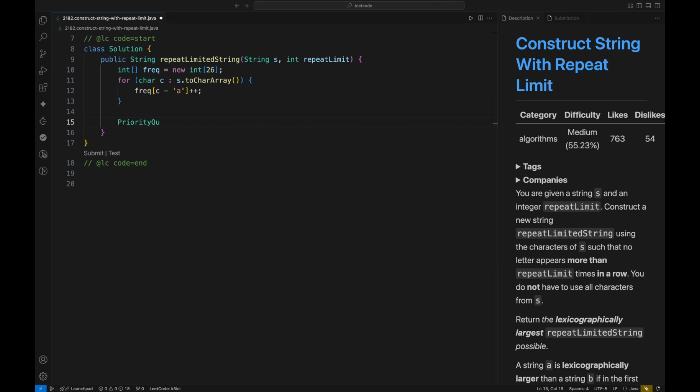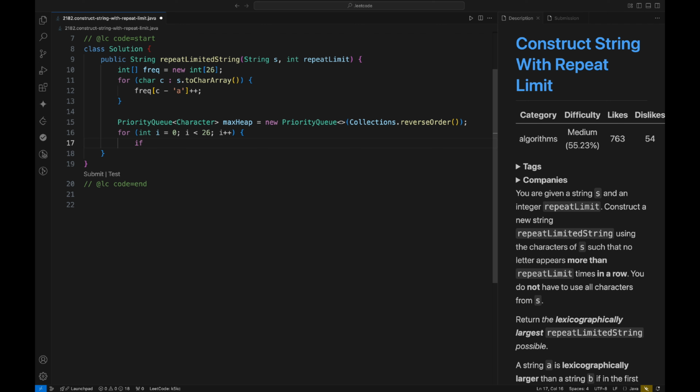Then we will create a max heap to store characters in descending order. And in Java, we can use priority queue implementation to do that. And because it's a max heap, we will pass in the comparator in the reverse order. Now we will add all the characters present in the existing string to the max heap, that is, if the frequency of the character is more than 0.